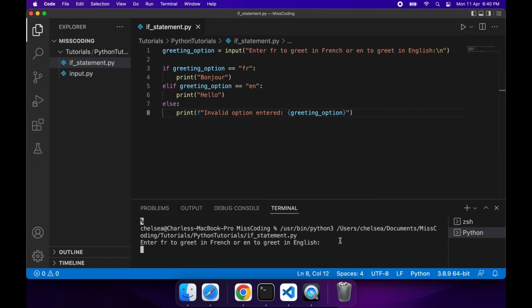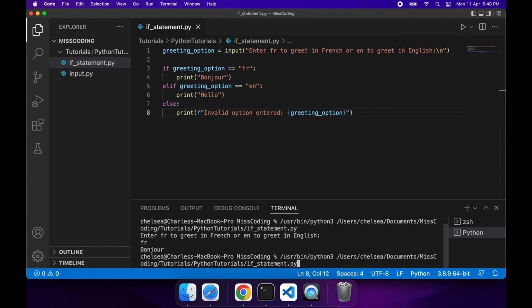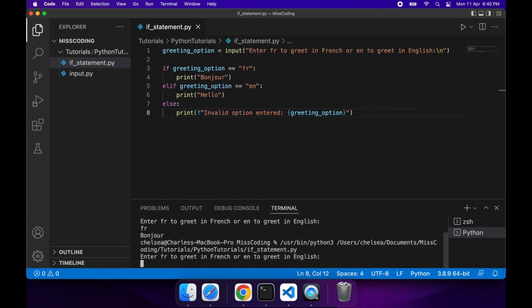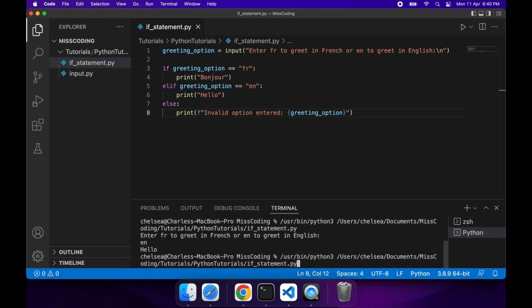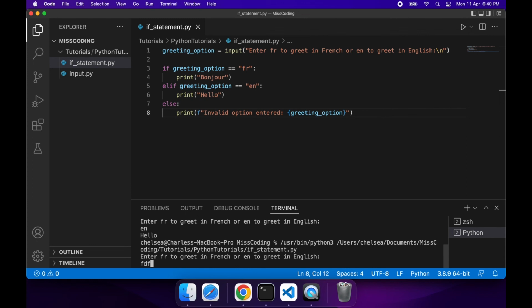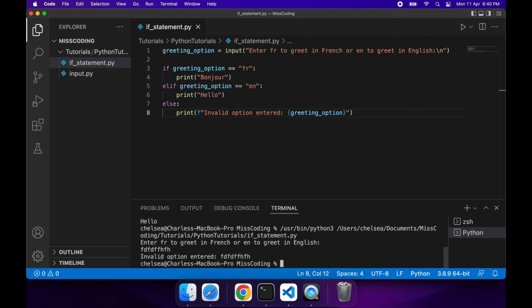So I've got my prompt and I'm going to enter in FR and it prints out bonjour. Now if I do the same again and enter EN, it'll print out hello. And finally, if I do the same again and enter something that's not an option, it will tell me that that's an invalid option.